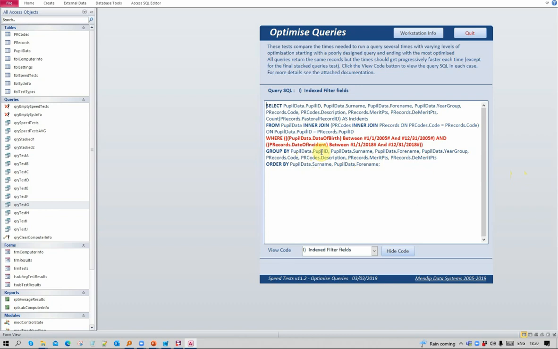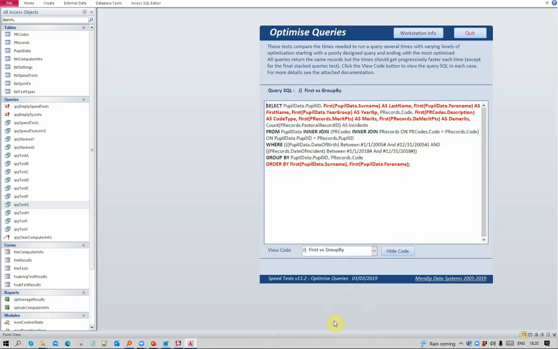We know that, right? That could be used in place of most of the rest of these. If a pupil has a certain ID number, then they're going to have that surname and forename, whatever incidents we're talking about. So I'm going to improve on that now. And now I've reduced the group by to just two fields. Pupil ID, the primary key, the unique field in the pupil data table, and separately I've got to include the code from the P records lookup table.